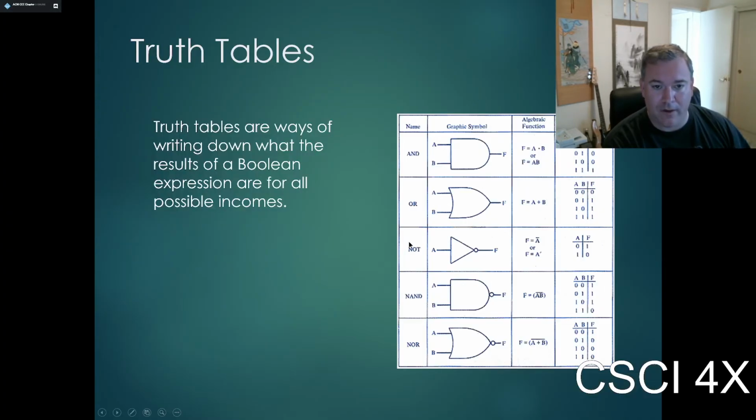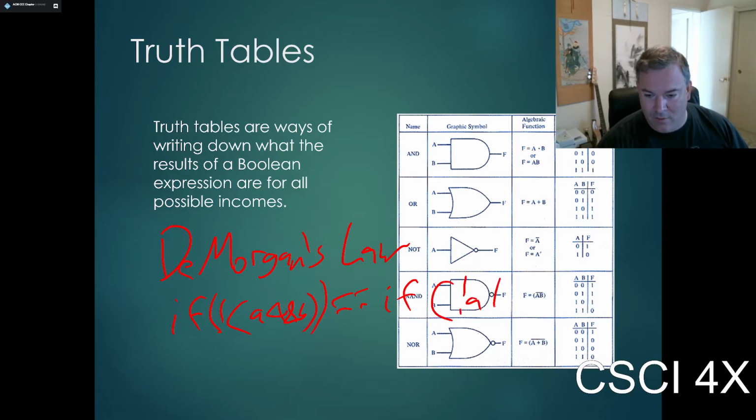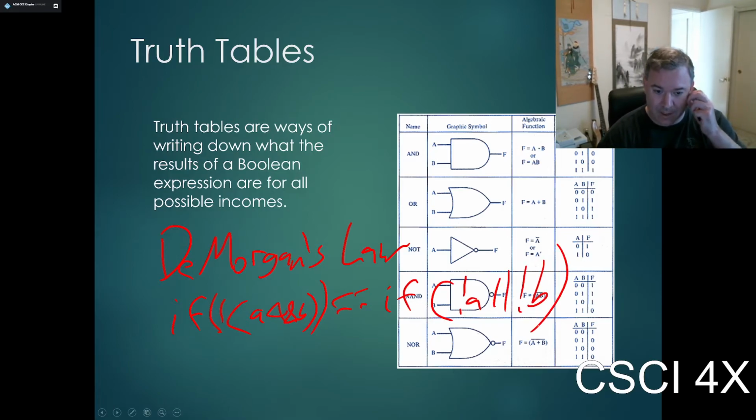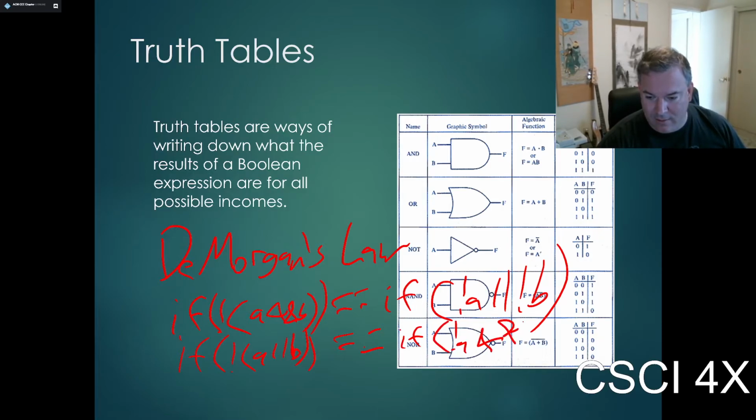What I just proved to you there was something called De Morgan's Law. De Morgan's Law states that NOT (A ANDed with B) is the same thing as NOT A ORed with NOT B. And vice versa: NOT (A ORed with B) is the same thing as NOT A ANDed with NOT B. It's like you can distribute a NOT across a logical operation. You NOT both sides, and you change an AND to an OR.